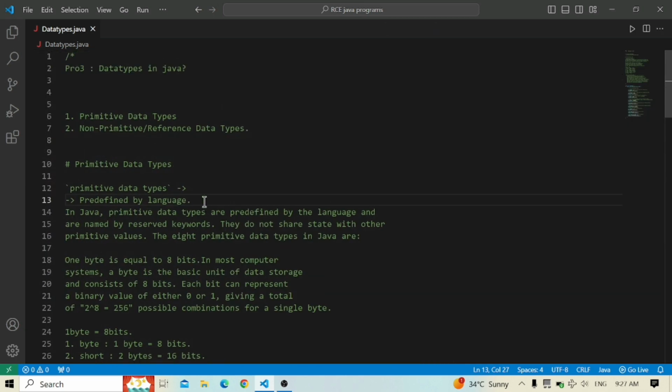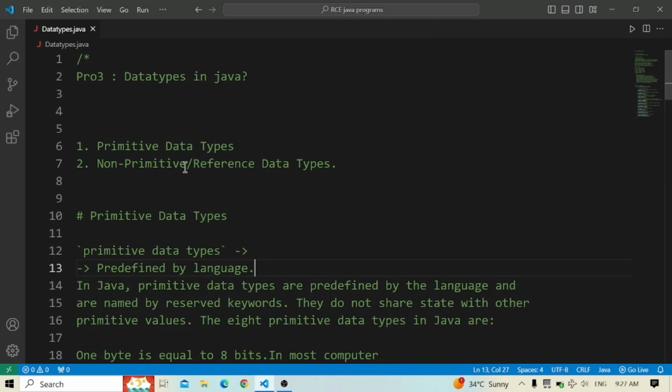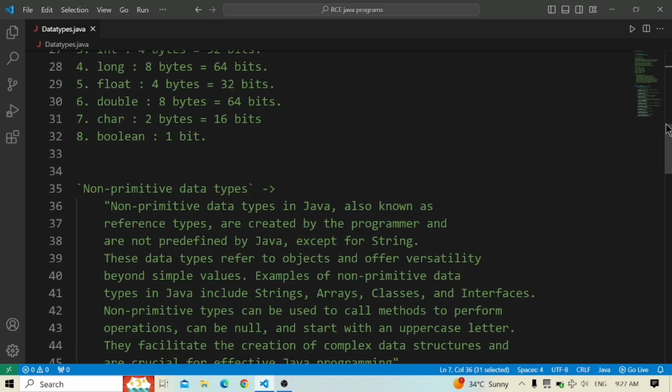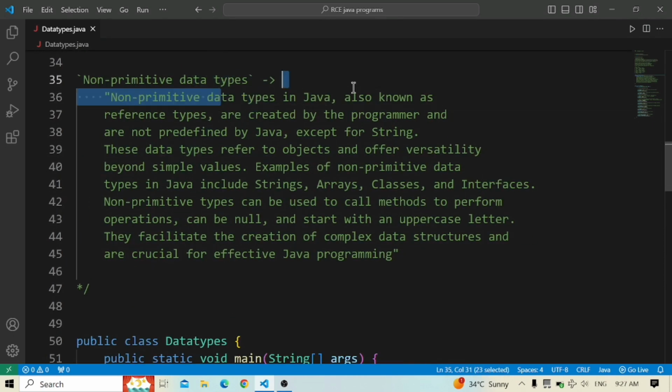The next thing we are going to know is the non-primitive data type. This is also called the reference data type. Non-primitive data types in Java are created by a programmer. Programmer means like us. What we want to initialize, we can just declare. A programmer is going to declare all these types, unlike the primitive types defined by Java, except for String. Okay, String is not there.